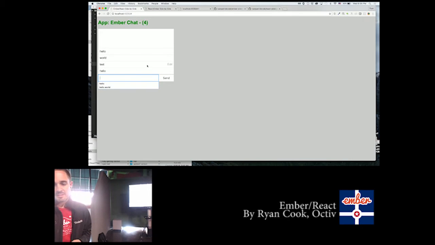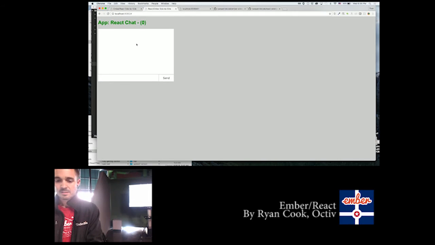Then we allow things like editing this instance here, this input. So we'll just do 2. And then we can continue adding and things like that. And then it always pushes us to the bottom. Then we can do the same thing on the React side. So hello, world, test, this, that. And then it's always pushing us to the bottom, and we can get in here and edit.